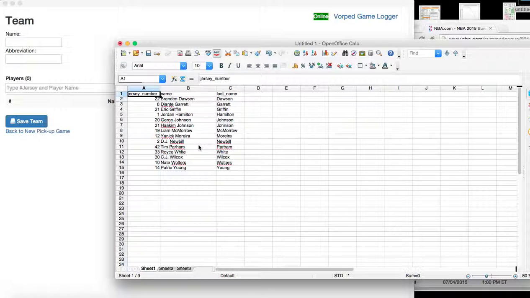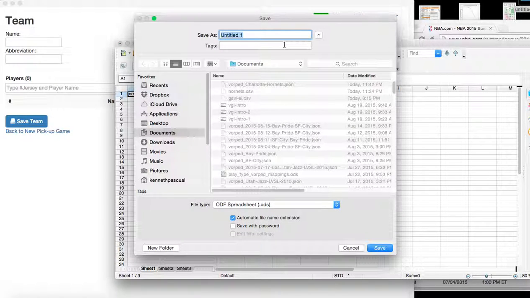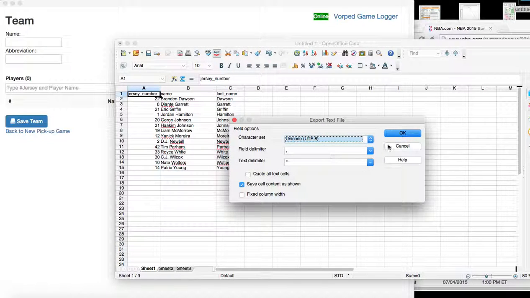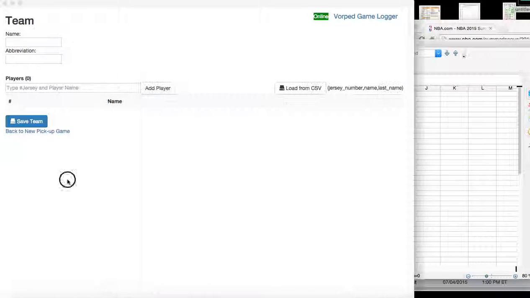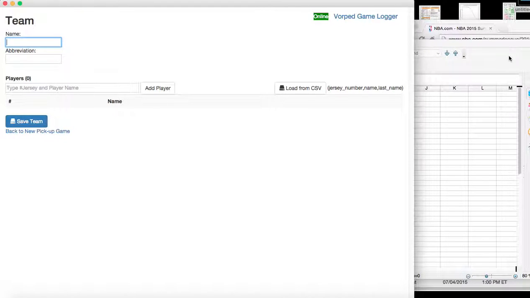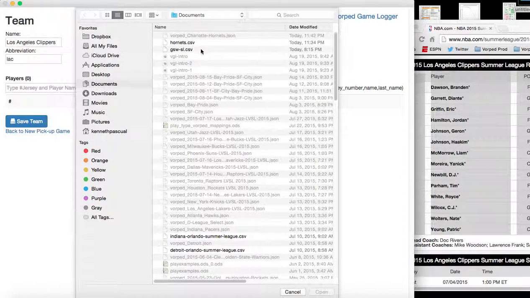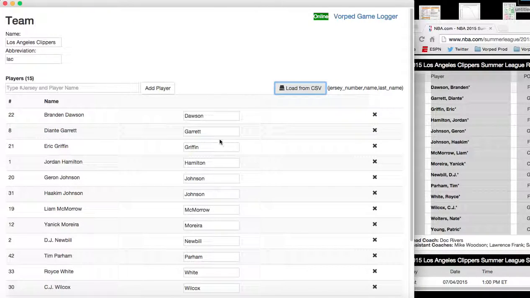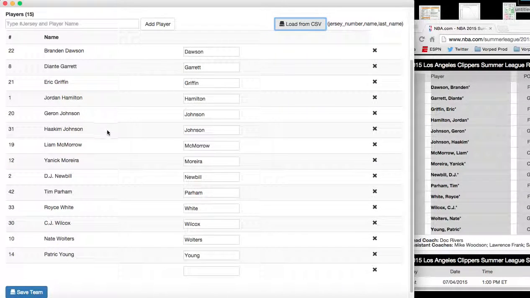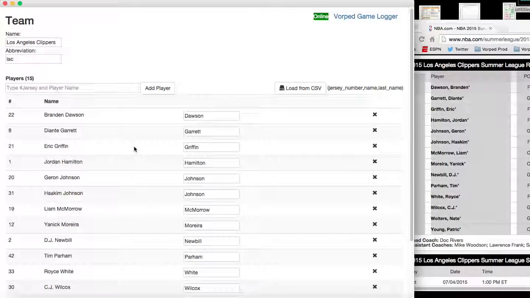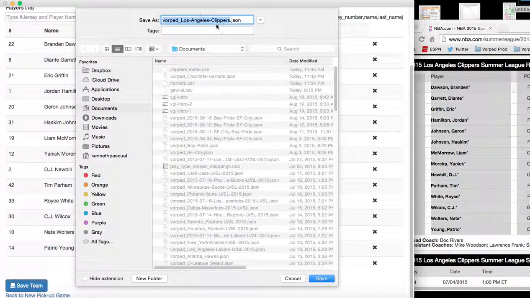So I'm going to save this, and I'm just going to call this Clippers roster. Save it as CSV. Cool. Now I'm going to go here. Okay, this is Los Angeles Clippers. CSV, and voila, it has parsed it for you. And so I didn't have to do any typing, which is nice because you don't want mistyped names anywhere. Cool.